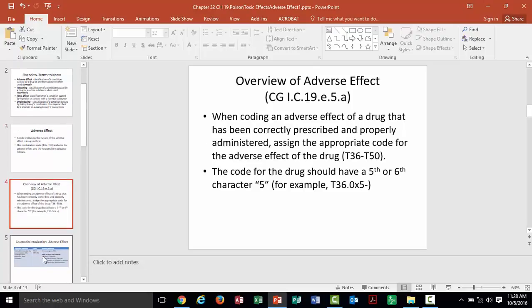When coding an adverse effect of a drug that has been correctly prescribed and properly administered, assign the appropriate code for the adverse effect of the drug, T36 through T50. The code for the drug should have a fifth or sixth character 5 to indicate it is an adverse effect.